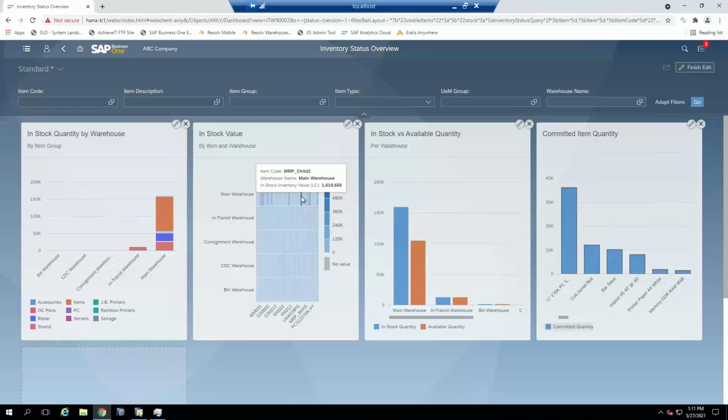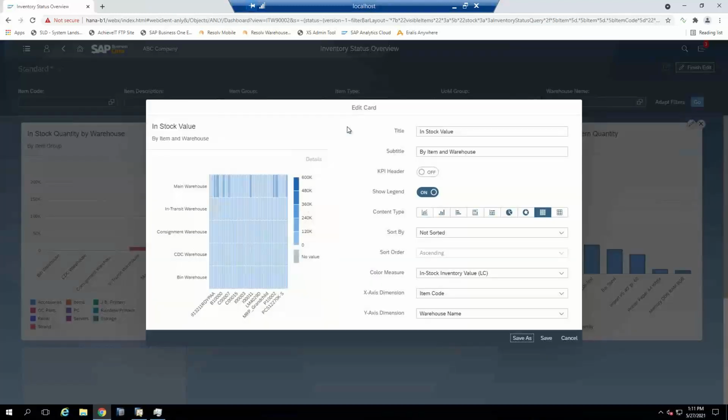So for instance, this in-stock value is great information for us to have. So what's the value of the goods in our different warehouses that we have in stock? However, from a visualization point of view, it's a little bit hard. Right now, we're looking at it on an item code by item code basis, and it's maybe a little bit difficult for us to use this data just looking at it specifically from item code.